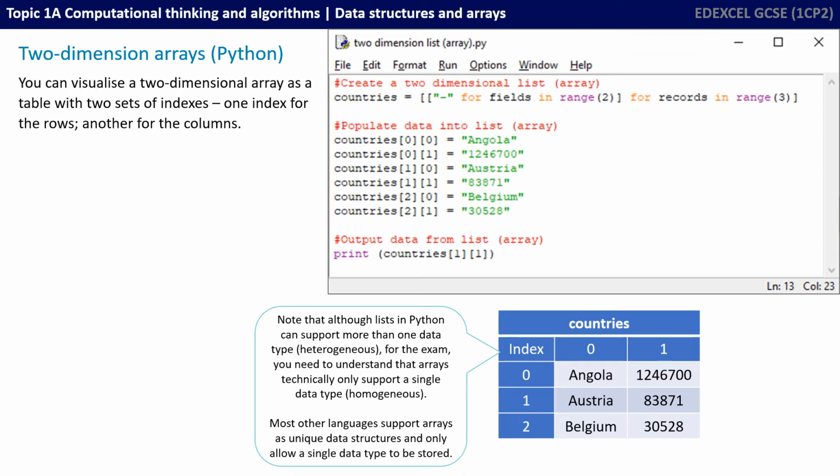Now note that although lists in Python can support more than one data type, in other words heterogeneous, for the exam you need to understand that arrays fundamentally only support a single data type. So we couldn't actually have what we're seeing here, which is strings and integers in a 2D array. Most other languages support arrays as a unique data structure and they only allow for a single data type to be stored.